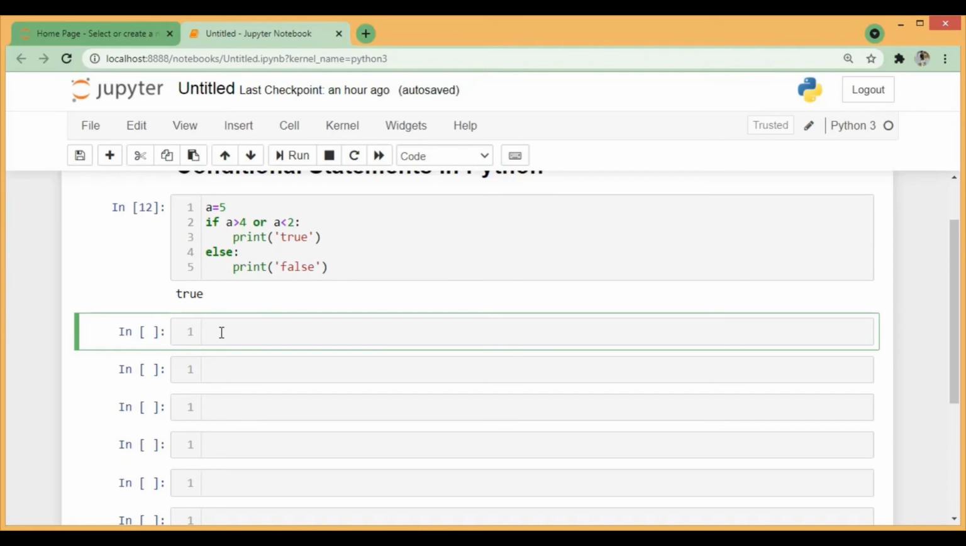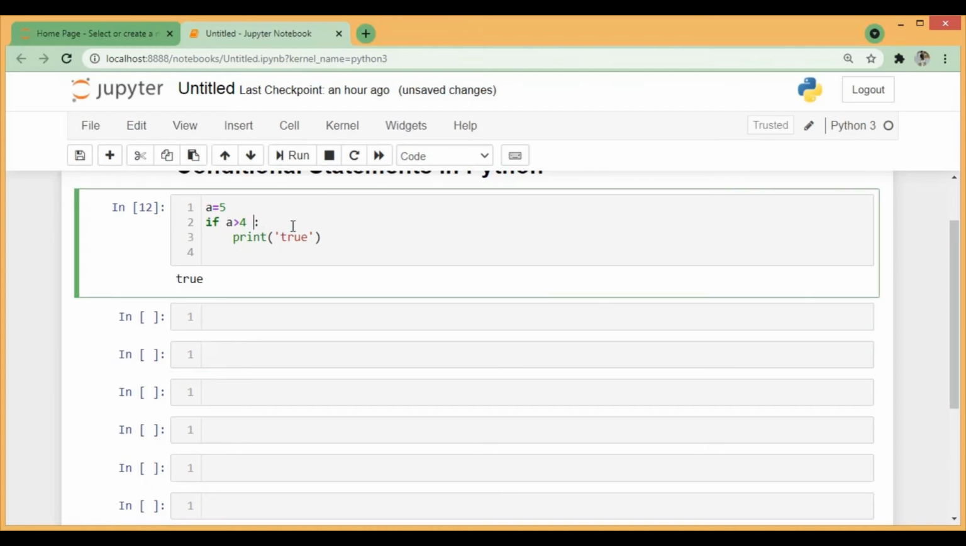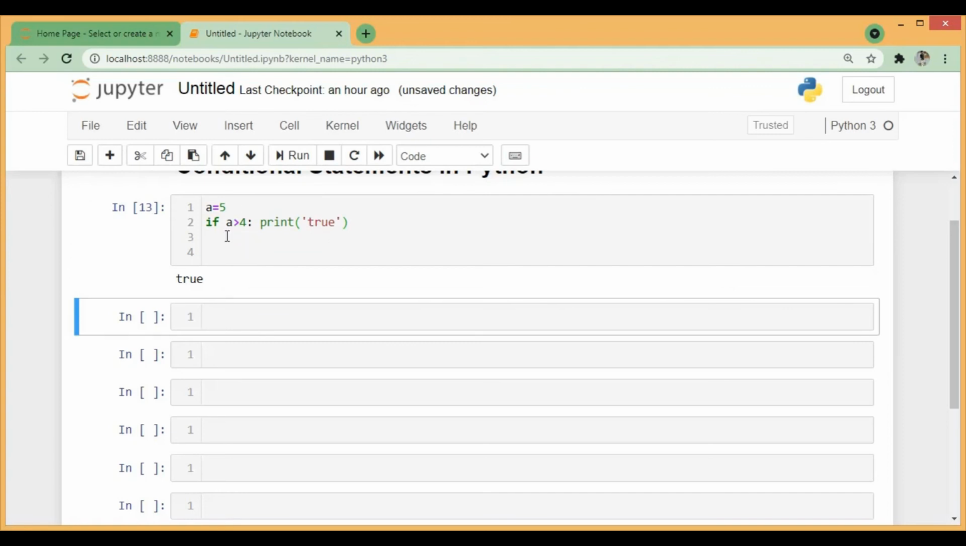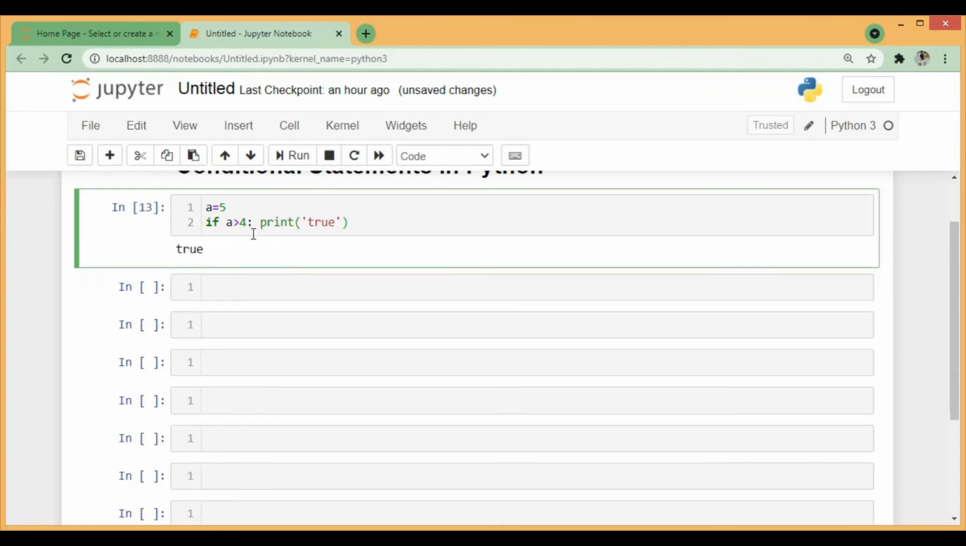That is called shorthand if. Let's take the same example which I have taken here. If a greater than 4, you can see even in this format you can write the complete if statement in a single statement. In the previous case we have written it on another line, but instead of that you can write everything in a single statement. That's called shorthand if.